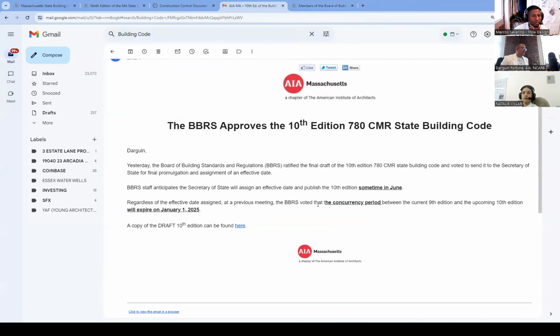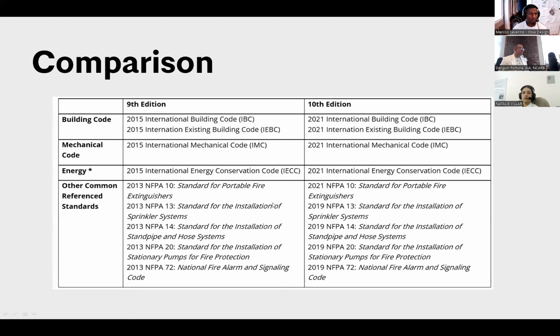This was the formal announcement that I just mentioned to you, that January 1st will be the expiration of the 9th edition. A lot of pages. So what has changed? Big comparison: now we have to update all of our codes and standards to reflect the 10th edition. The 10th edition is going to say 2021 for the building code and 2021 for the International Existing Building Code.